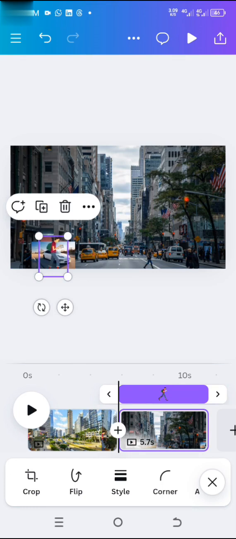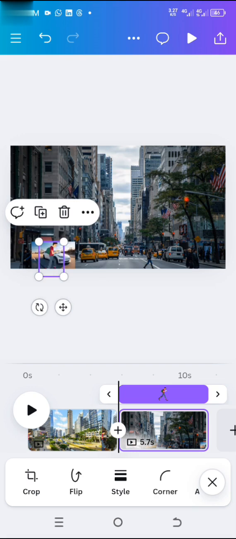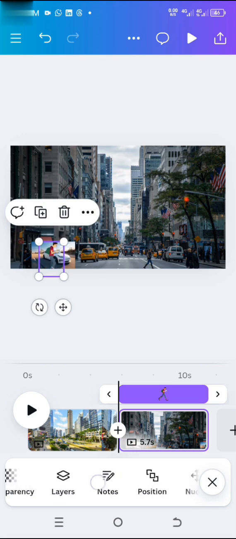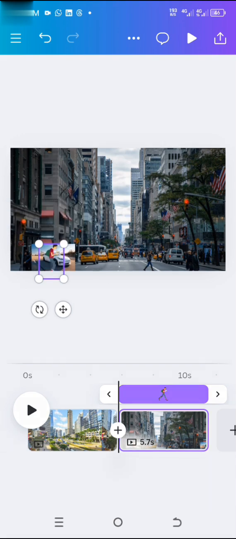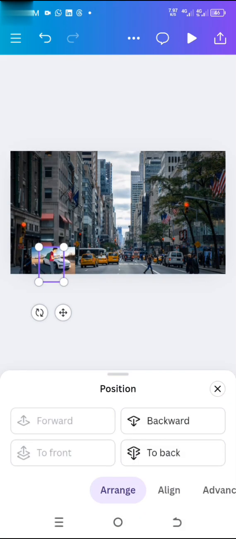Now I want this character to go behind this vehicle. Let me reduce some. I want him, he's before this vehicle. I want him to go behind. So I'm going to scroll through to where we have position. I'll click on position here. Then I'll click on back. Send it backward. So it's now behind this vehicle.